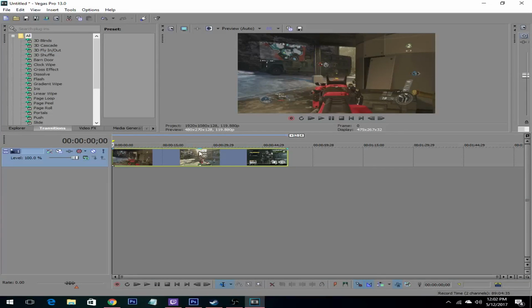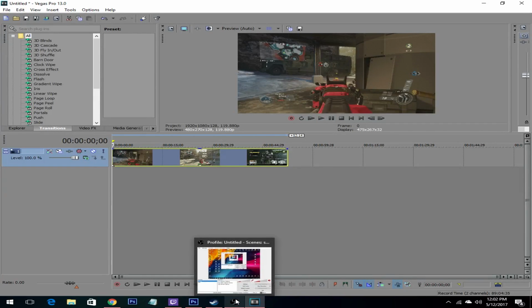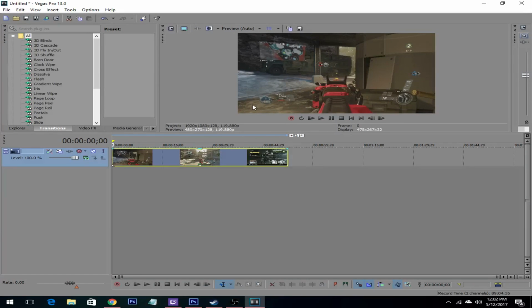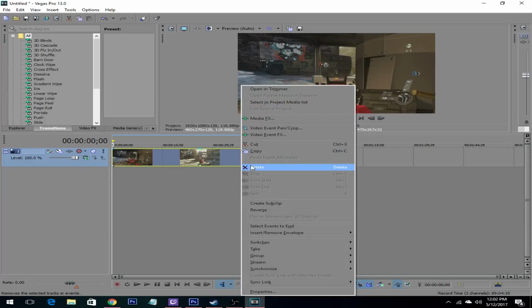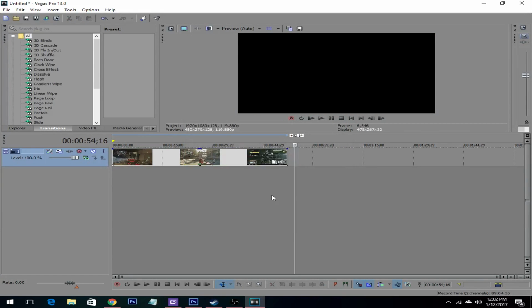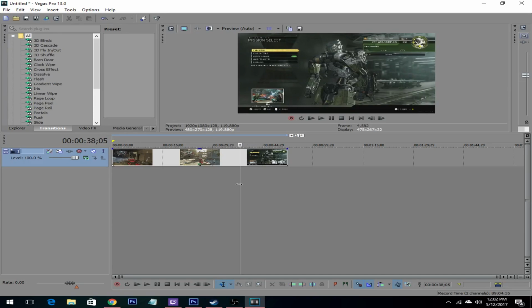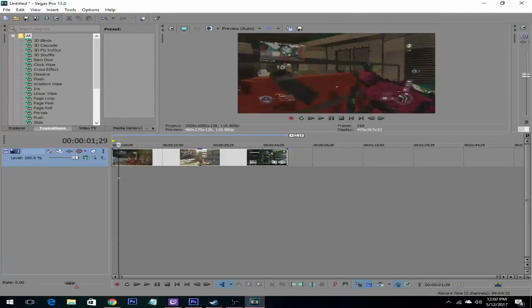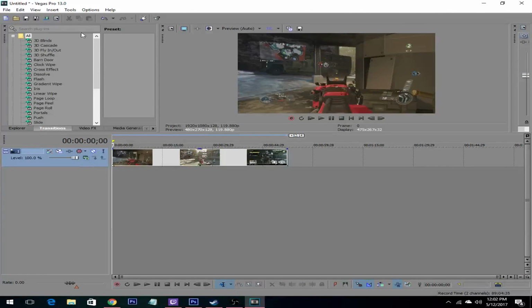In case you didn't know, when I'm doing a tutorial on my computer, the rendering will crop my video so I get black bars, but I ended up fixing that. If you want to know how to fix that, you just right click on your gameplay, click on properties. You want to disable resample, and then uncheck maintain aspect ratio and click OK, and then everything would be okay. It might just be a little stretched out, but it's not a huge deal.